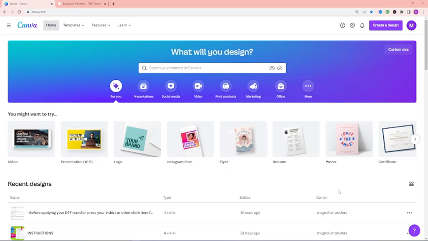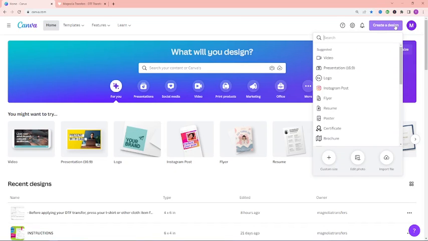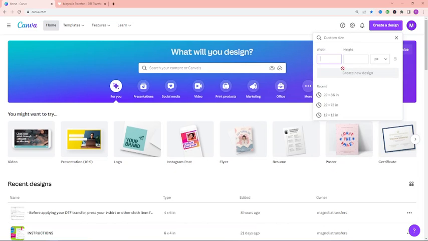Now, when it loads, you're going to go up here to the top right and click create a design. A little pop-up box is going to appear. You're going to go down here to custom size. There's going to be a plus sign, a little button right here. Click it. Now another box has appeared and it says width, height, and then you've got px, which is pixels. To make a gang sheet, we're going to work with inches instead of pixels. So just click that box, select the IN for inches, and that's going to let us work with inches.